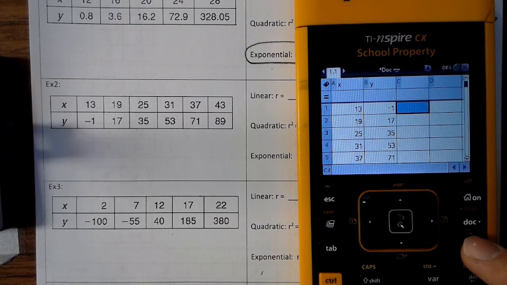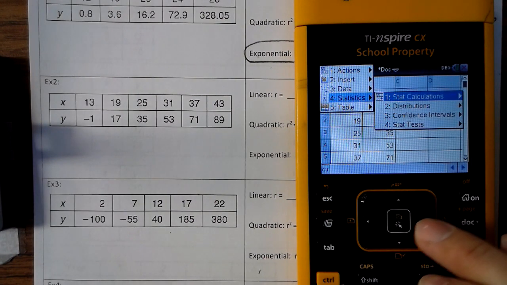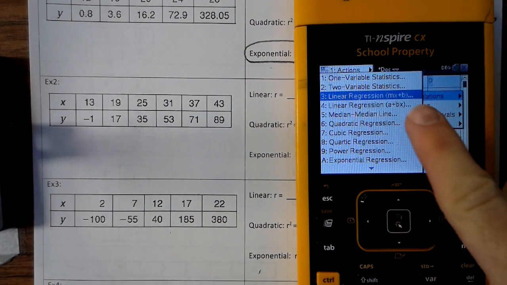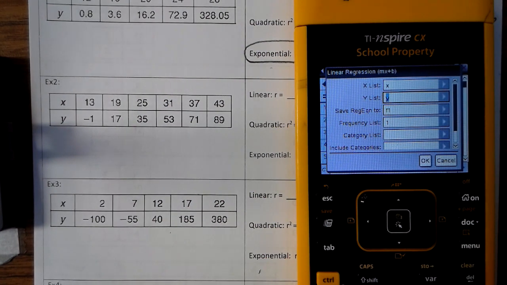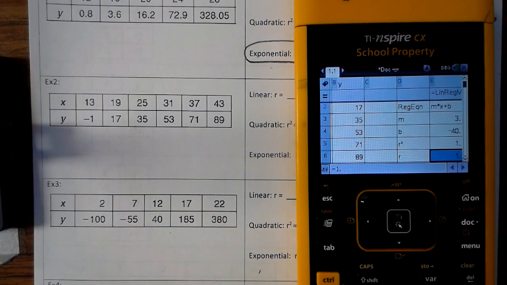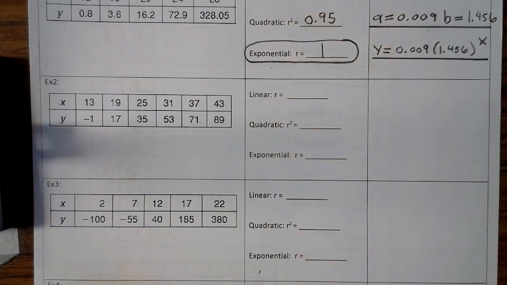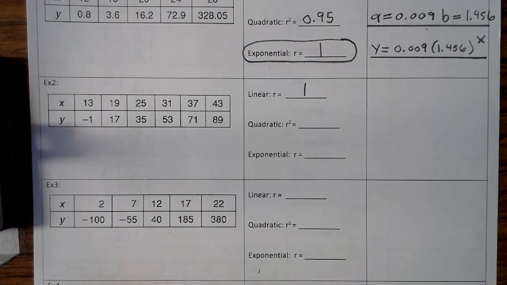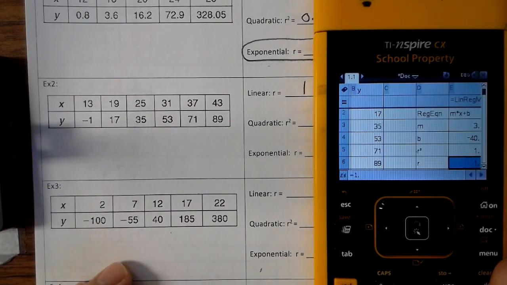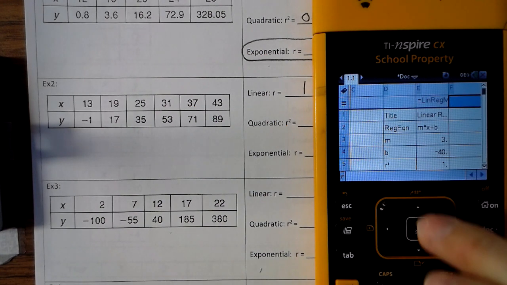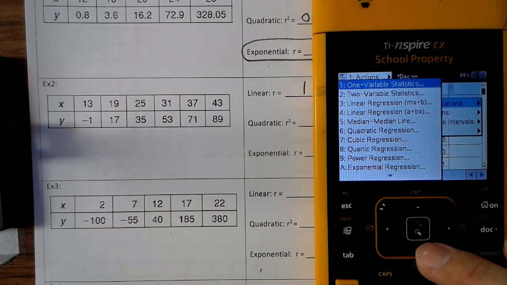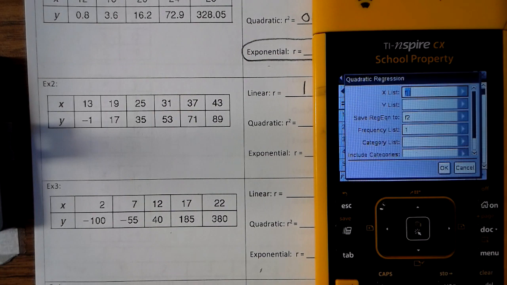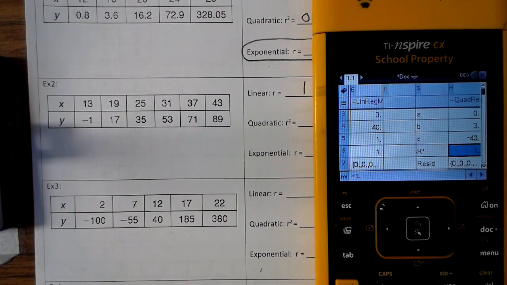Go to C1 and then menu, statistics, stat calculations, and we're going to do linear first. And we want to do the mx plus b, x, y, press enter, enter again. We're going to go down to the r value, which is 1. Okay, now let's repeat the process for quadratic and exponential. Okay, so I'm going to click to the right, go up to F1, and we're going to go to menu, statistics, stat calculation, and we're going to go to quadratic, x, y, press enter once, twice, go down to the r squared value, which is 1.